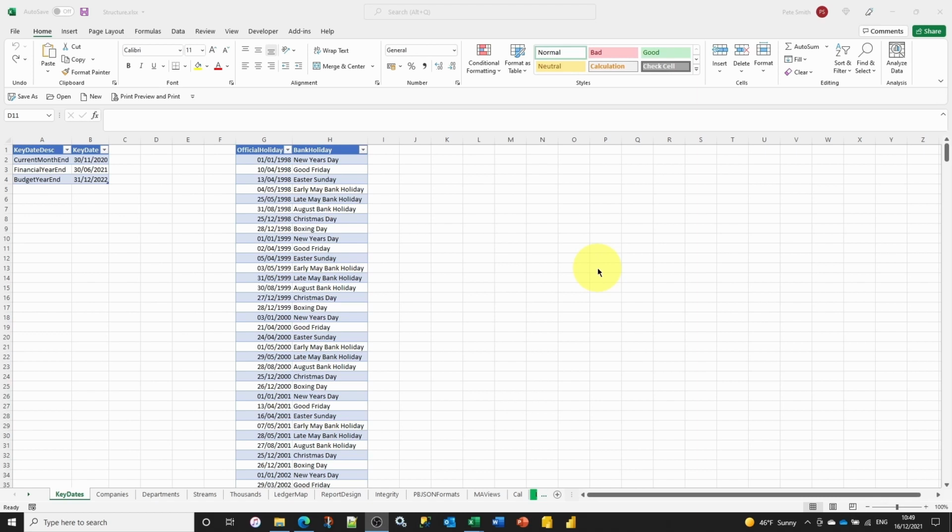So the structure file starts life off in a spreadsheet. Doesn't have to start in a spreadsheet. It could start in SQL Server or any database software that Power BI can access. Personally, and for ease of use and demonstration purposes, I've set that up in a spreadsheet. In my previous organisation, it all sat on SQL Server.